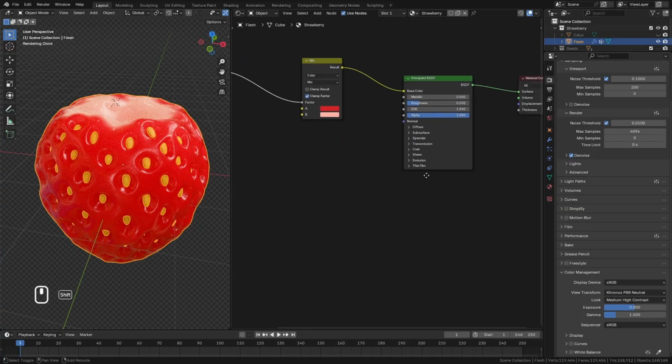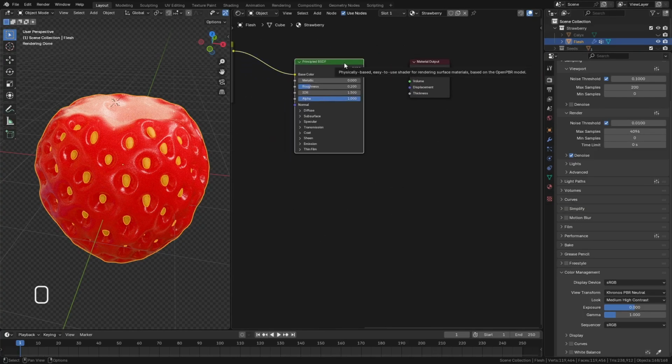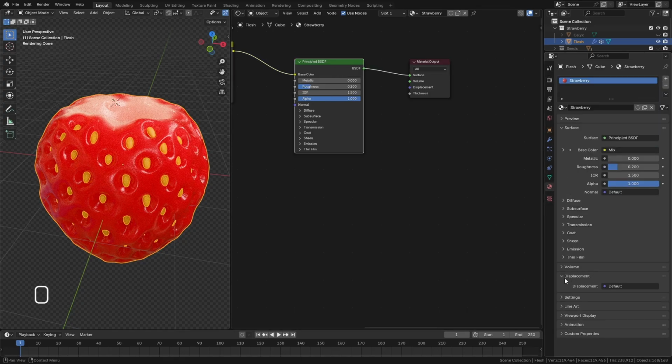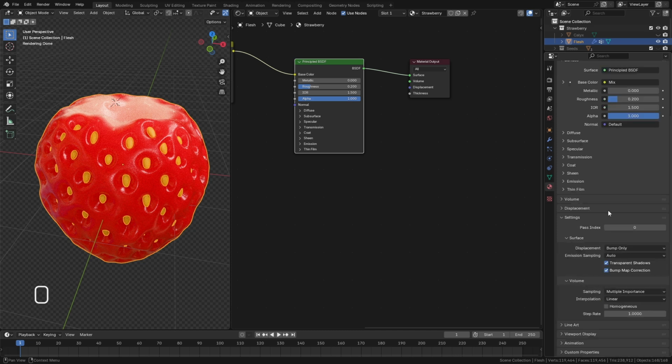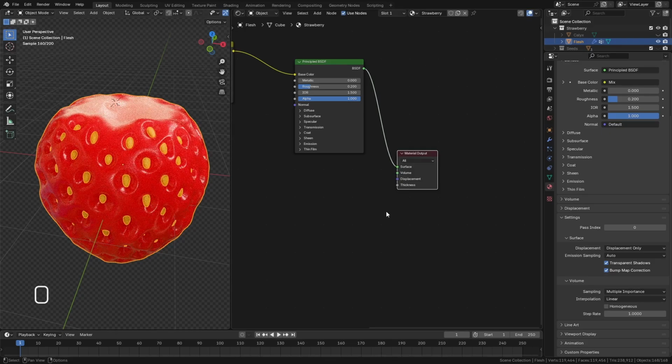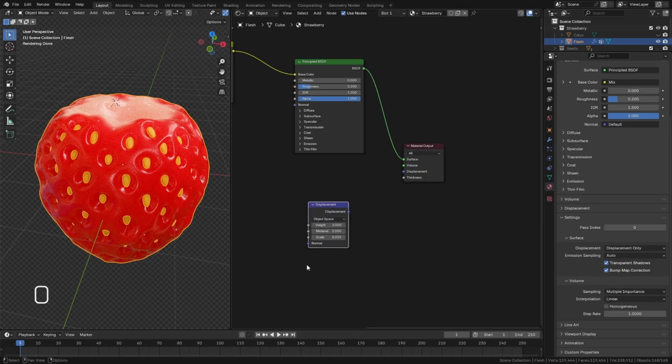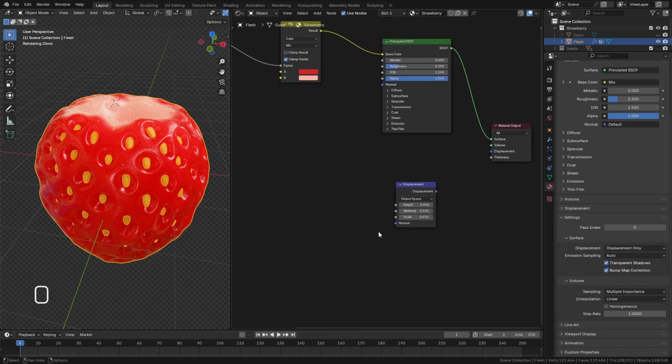To add a little bit more data, first of all, I want to go to the principled shader, down here. Let's find this setting right there and change the displacement from bump only to displacement only. To make some displacement and extra data, I need some proper node connections. So here, displacement to the material output, I need a displacement shader right there.